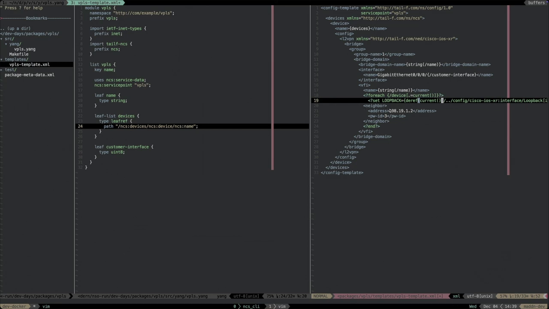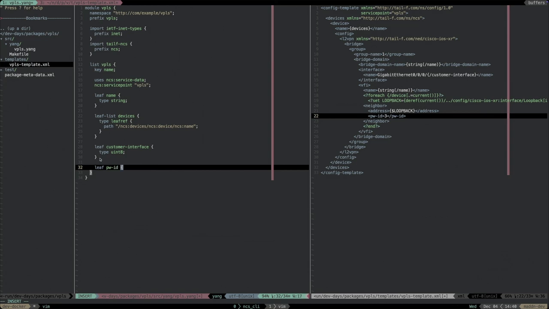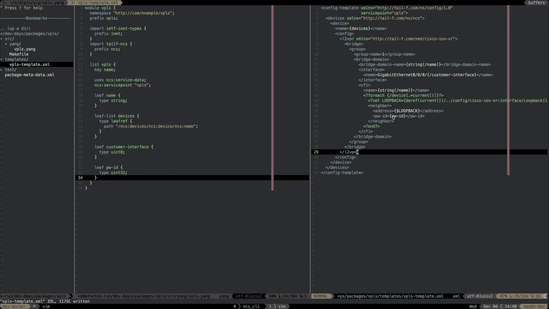And then the neighbor, I will set the loopback address in that variable. And then finally the pseudo RID. So let's just add another leaf for that. Again, we'll make that 32, so we can put a big number in there if we want. And let's just fix the indenting there. Pseudo RID again, because we'll be in the context of the device.